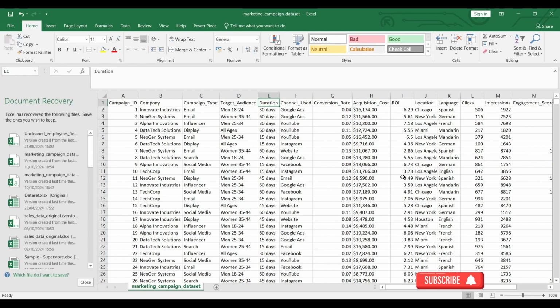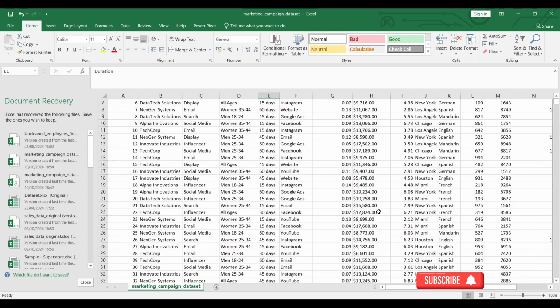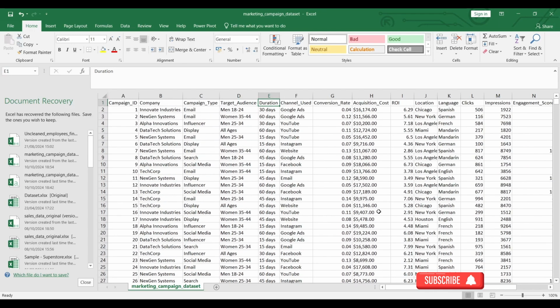So let's get started. Our marketing campaign dataset has columns of campaign ID, company, campaign type, all the way to date. And our data set is quite large. We want to see how we can use pivot table to analyze different segments and portions of this large data set. But before we start our pivot table, one of the best practices is to create a table.